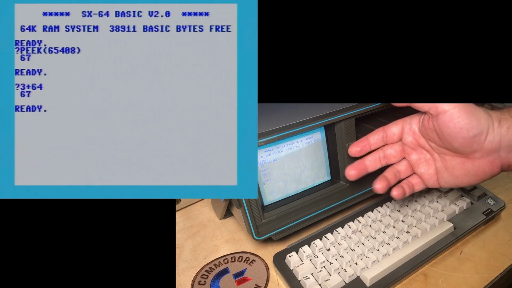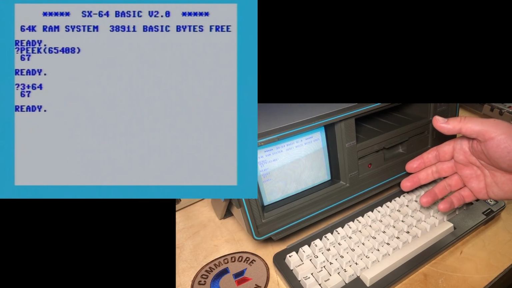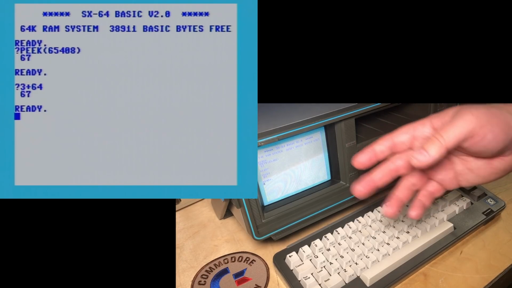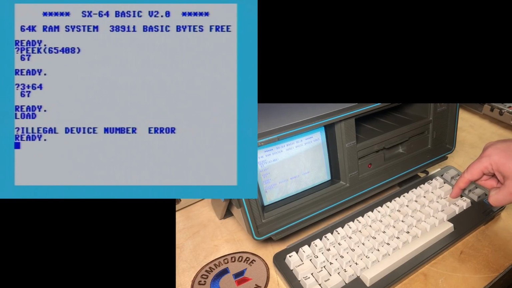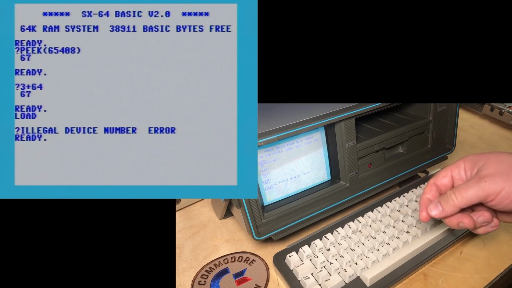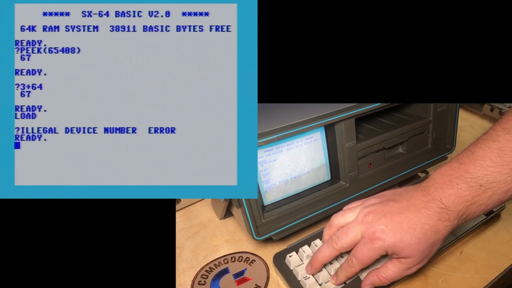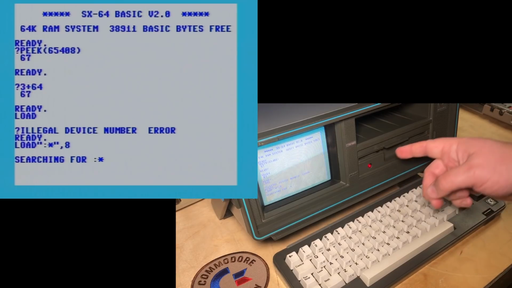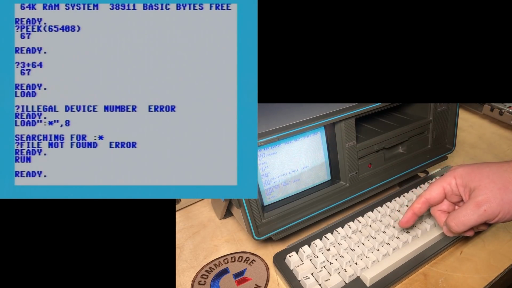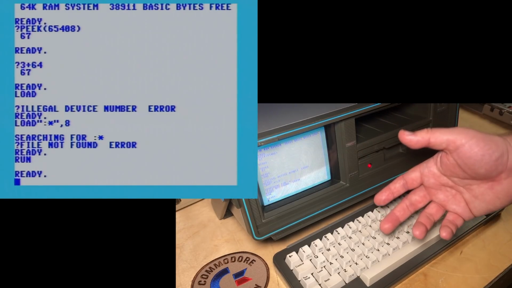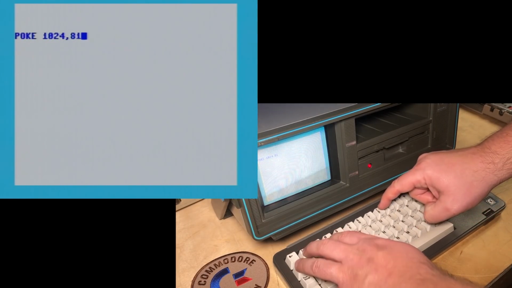Besides these cosmetic changes, the other major thing, the SX64 does not have a cassette port, so they've removed the cassette routines. So if you type load on its own, you get an illegal device number error. And if you hit shift stop, which is this run, it automatically tries to load from the disk. You may know that on regular Commodore 64s, it automatically loads from tape when you hit that key combination, comma 81.